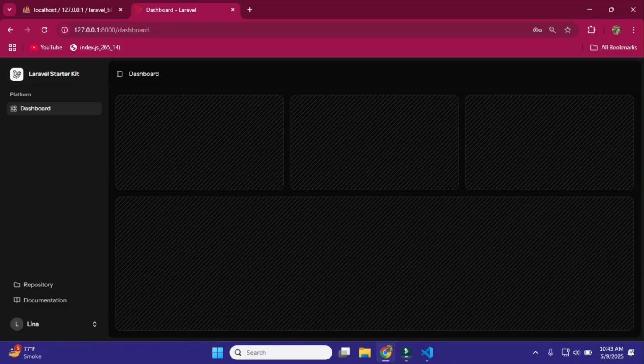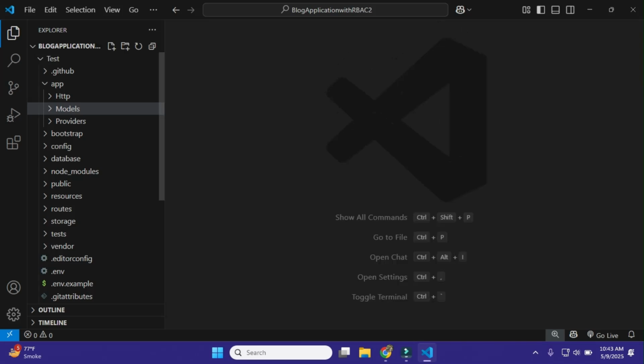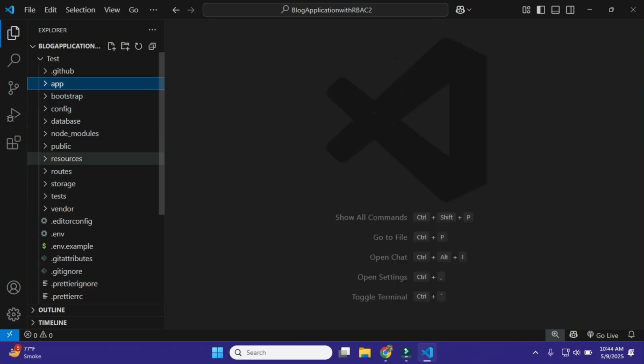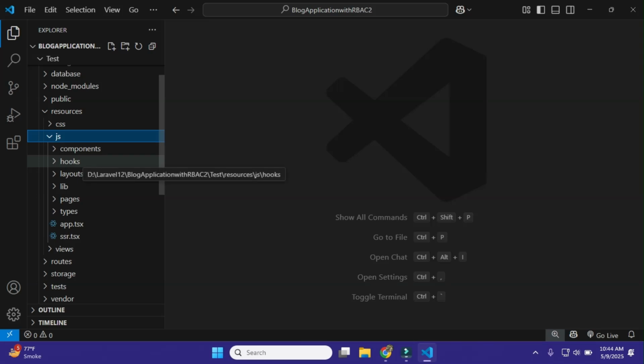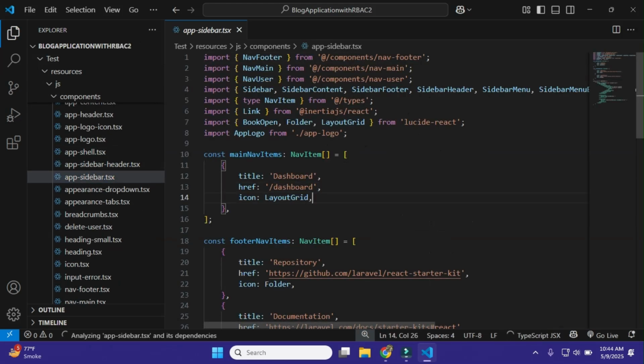So basically this is the app sidebar. So I'll simply go to components. I'll click here and close this, and go to resources JS, and here you can see it is the Laravel React starter kit files. Just go to components, and here you can see I have this app sidebar.